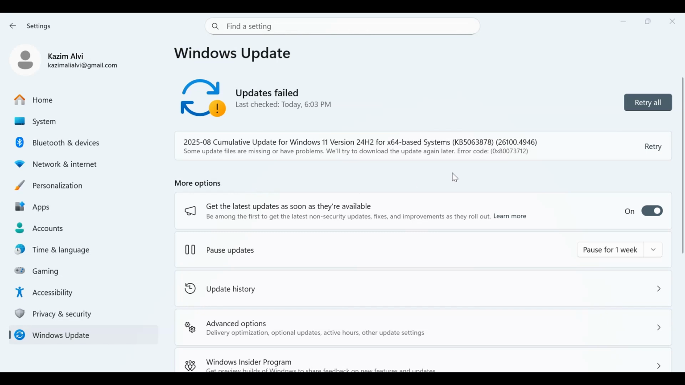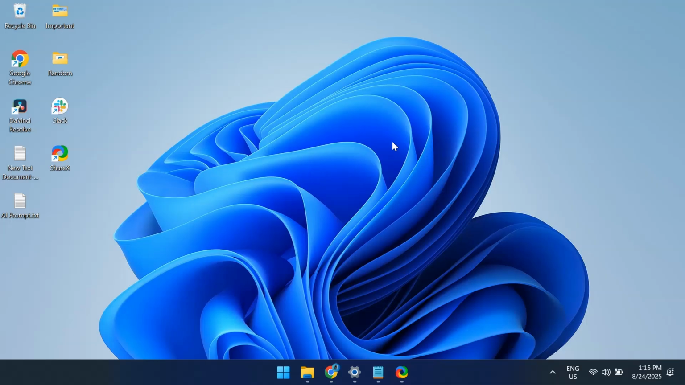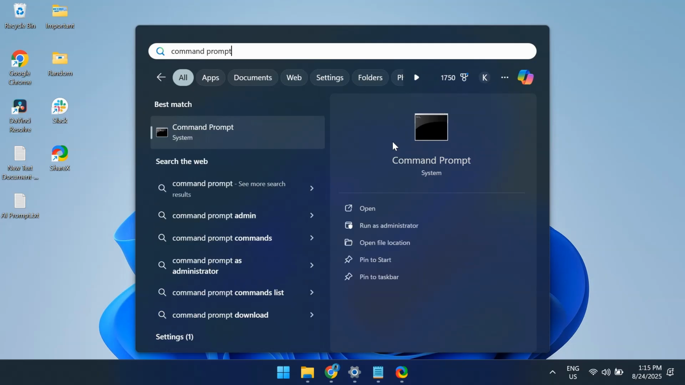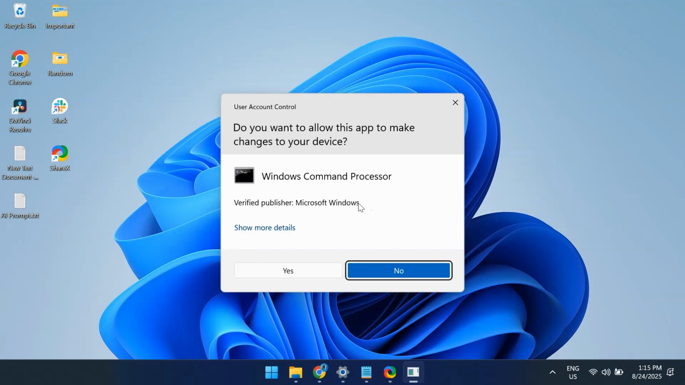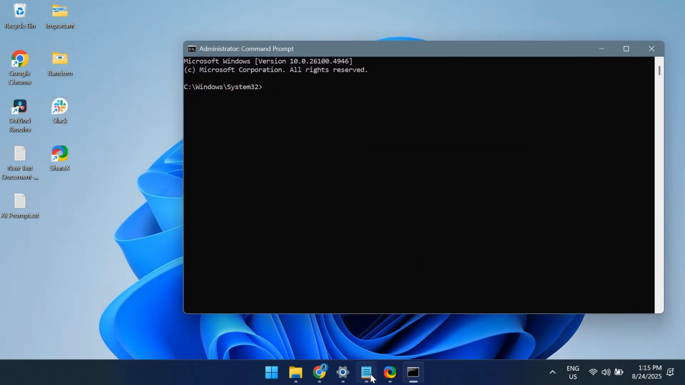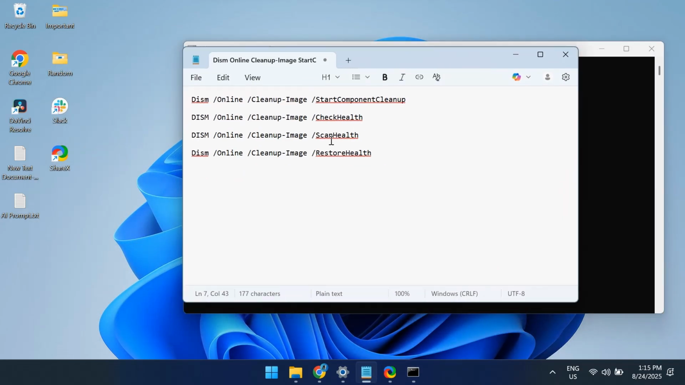After giving Windows about 20 minutes to try installing the update, it failed several times. So now, it's time to move on to the advanced troubleshooting methods I mentioned earlier. Press Windows plus S to open Search, type Command Prompt, click on Run as Administrator, and then Yes in the prompt. In the CMD, you have to run these 4 DISM commands.